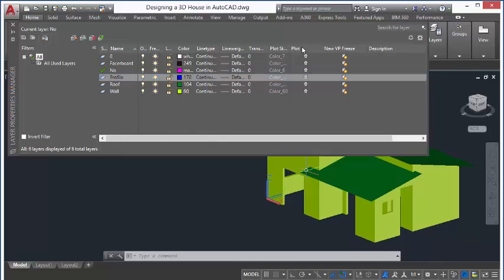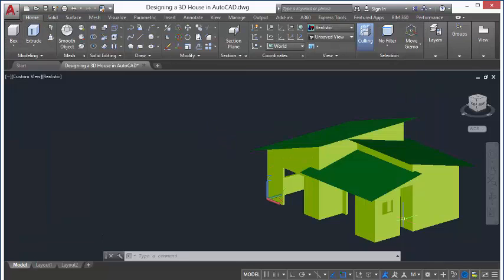In the plot column and the layer profile row, click the printer's icon. When you do, you see an international no sign against the printer. This shows that this layer is set to non-plottable. Any object that you draw on a non-plottable layer, when you plot or print your drawing, will not be printed. Now click the X to close the dialog box.